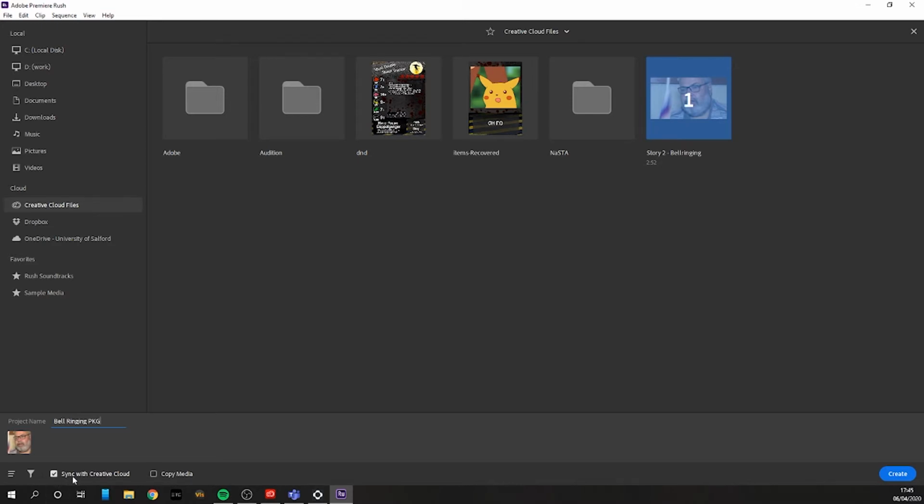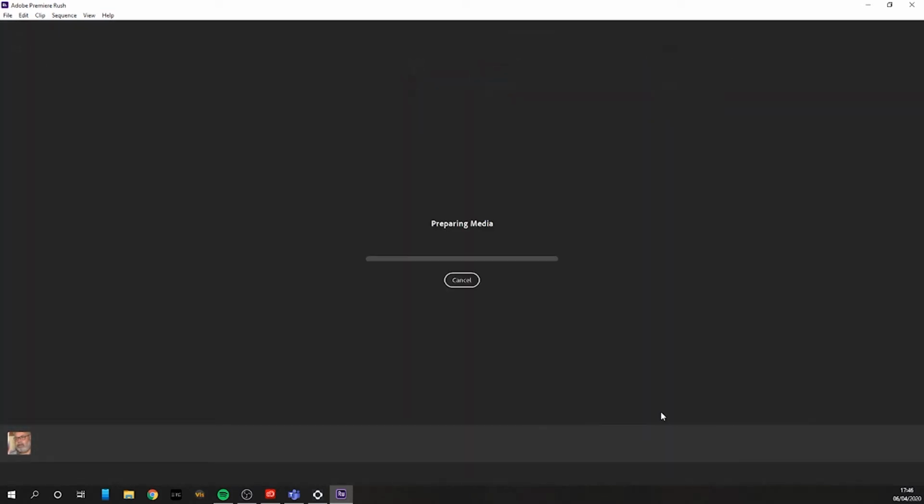Next, you've got the option to choose to sync to Creative Cloud. I would recommend turning this on, otherwise your work is stored locally and you might lose it. And also you can choose to copy the media locally. It's not a problem on my computer, it's already on there, but if you are having issues, it might be worth copying it over. Once that's done, you can just simply hit create and it will load a project.